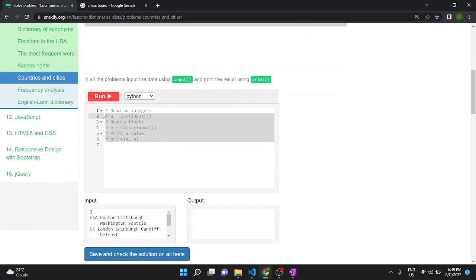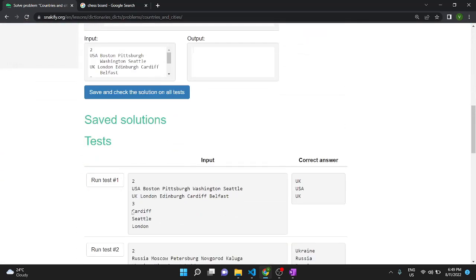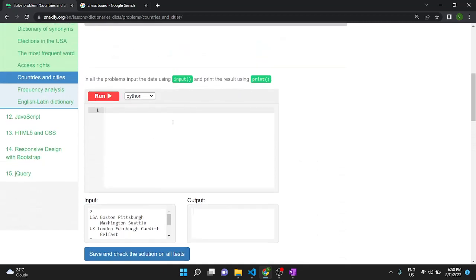Next problem statement is about countries and cities, where I have to find the countries and the cities. I will remove this unnecessary stuff from here, and here 3 countries are given. First we are given a number n, and according to n we get that many lines of text. Then we are given another number n, with some names of cities. We have to check which country each city is located in. In our case, the first city is Cardiff, which is located in the UK, so we print that. Likewise we check all the cases.